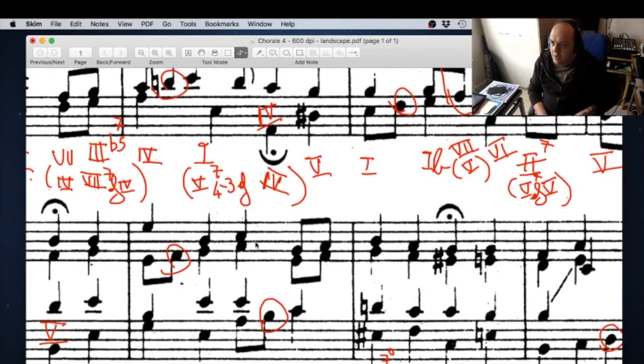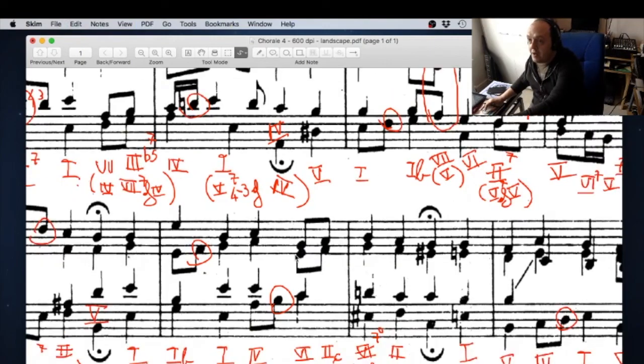The crossing parts here, this G sharp is lower than the A in the alto. I don't know, probably mitigated by parallel thirds, but just spotting that. Anyway, who am I to disagree?